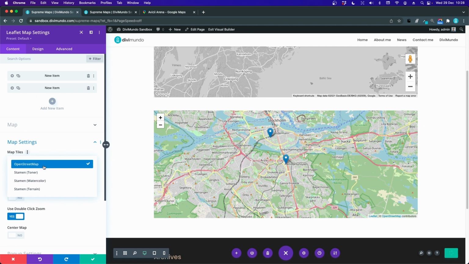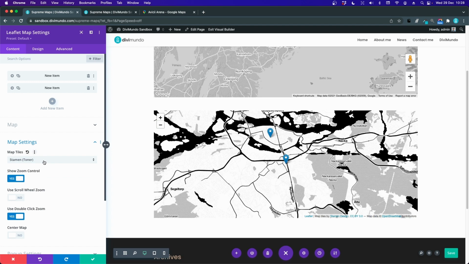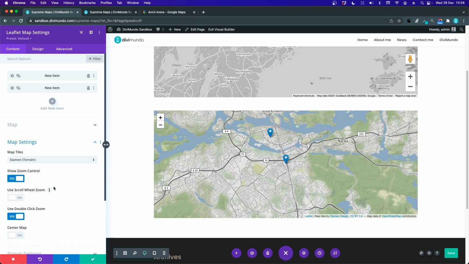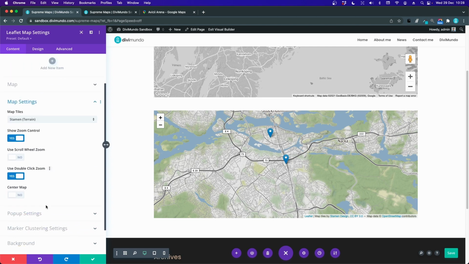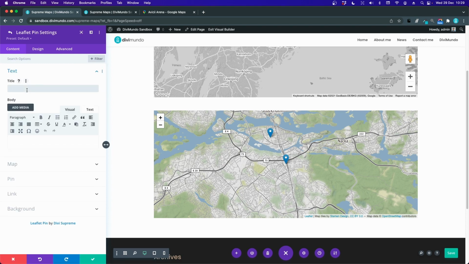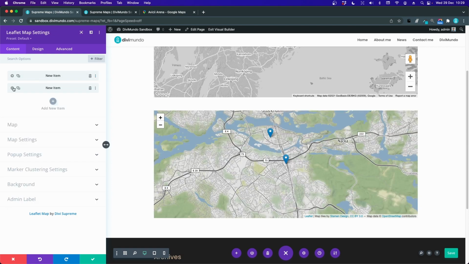So it's an OpenStreetMap here, but I can have something called Stamen maybe. Looks like that. Black and white. Watercolor. That's a bit artistic. And we have the terrain. So that looks pretty good too. And let's add some info here. My first marker. And my second marker.